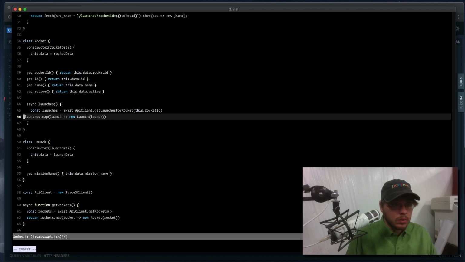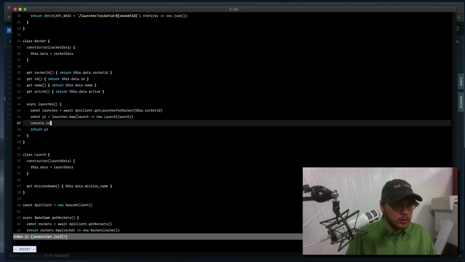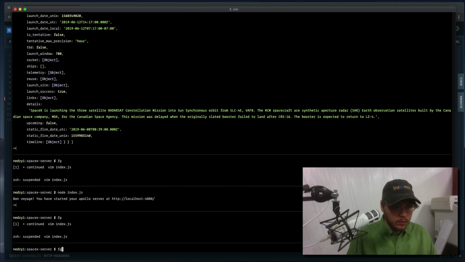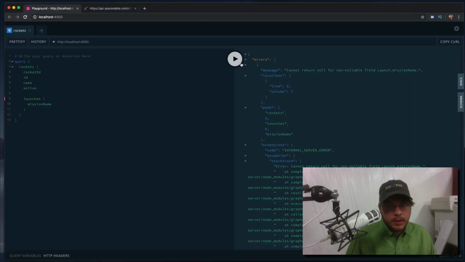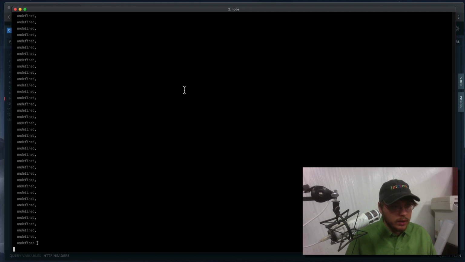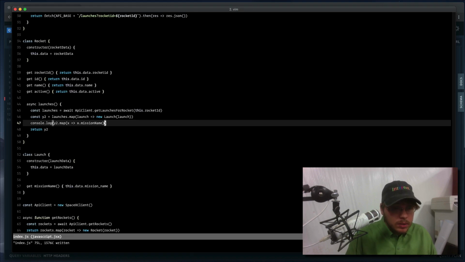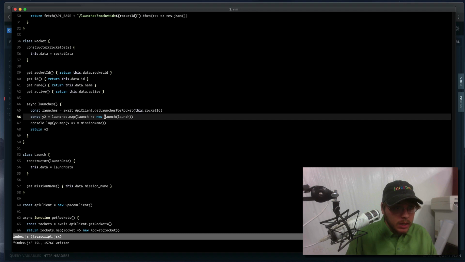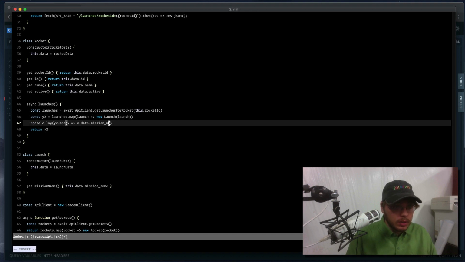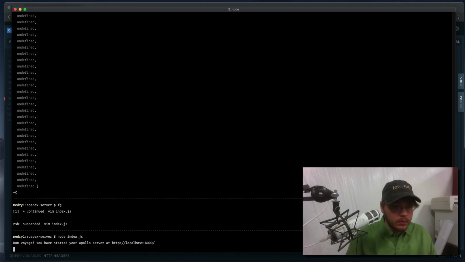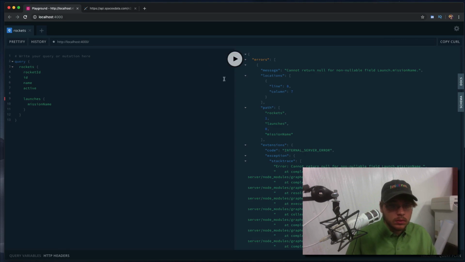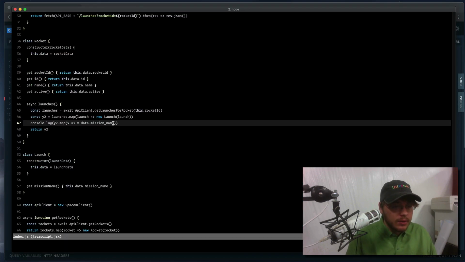Const y squared. Return y squared, but we're also going to console.log y2.map x dot mission name. You see, Baylor debugs this way. Undefined. A bunch of undefineds. Mission name. Let's look at data.mission name. So it's not null there.